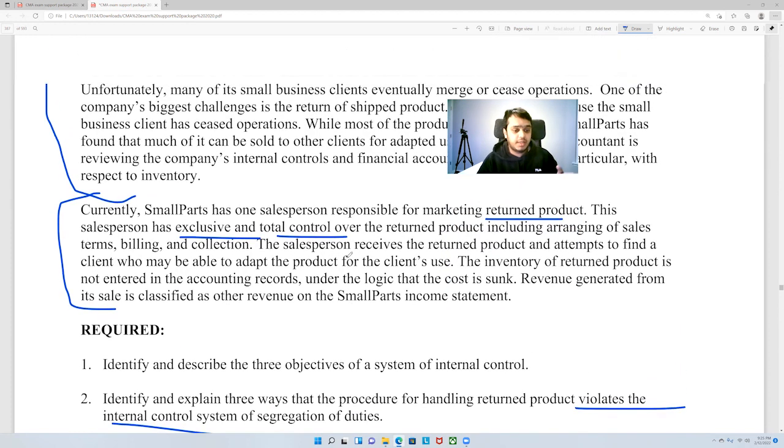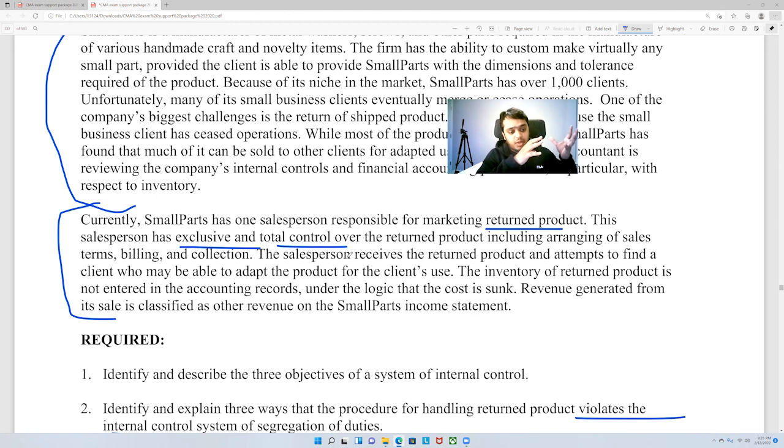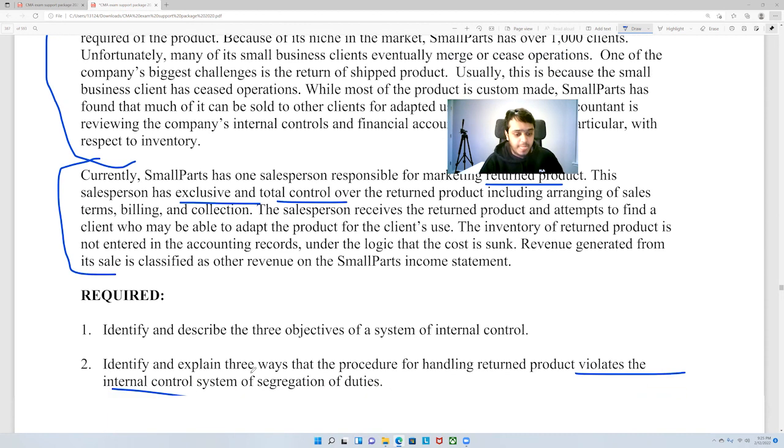See, he is responsible for sales, terms, billing, and collection. So if this particular one person is responsible for 3 to 4 things in the organization, or the complete sales process, it is violating segregation of duties. So that is what it is related to that particular question.